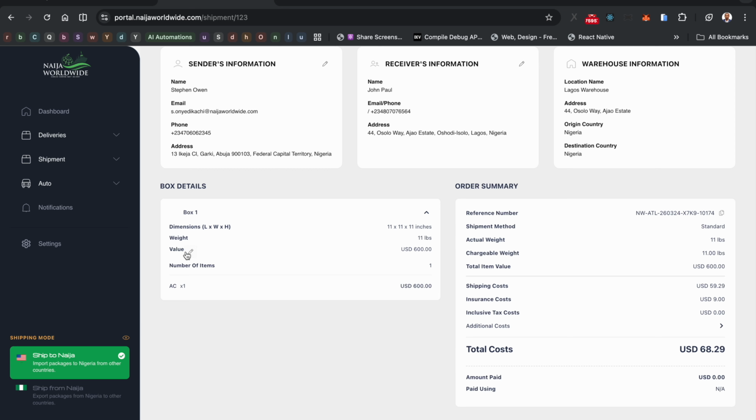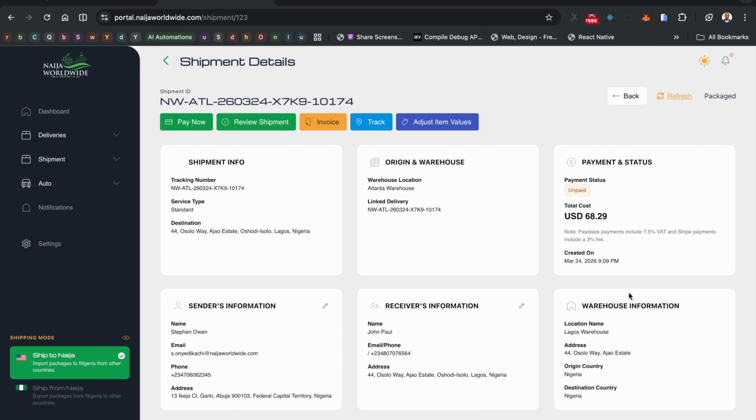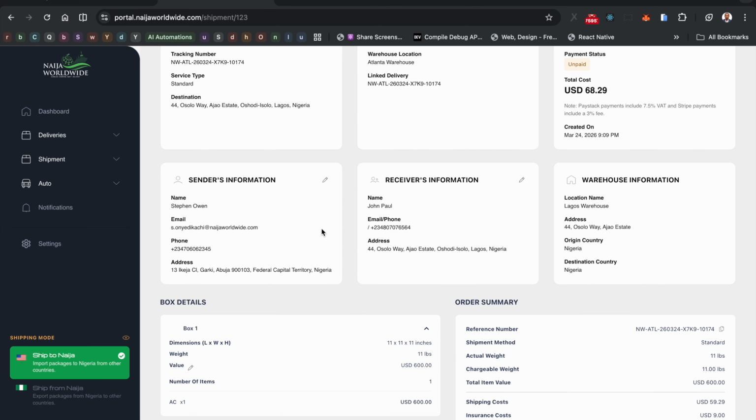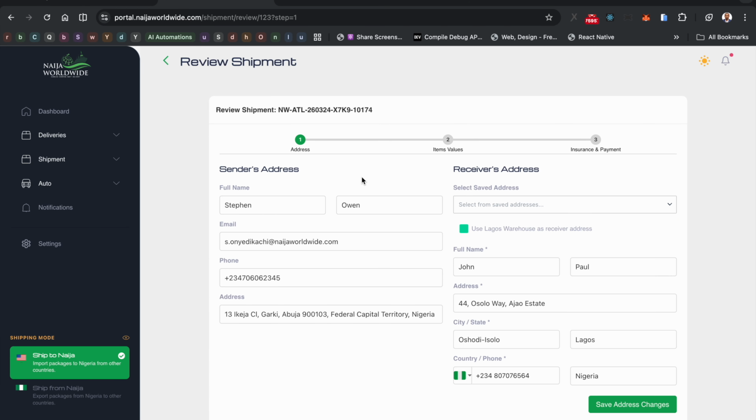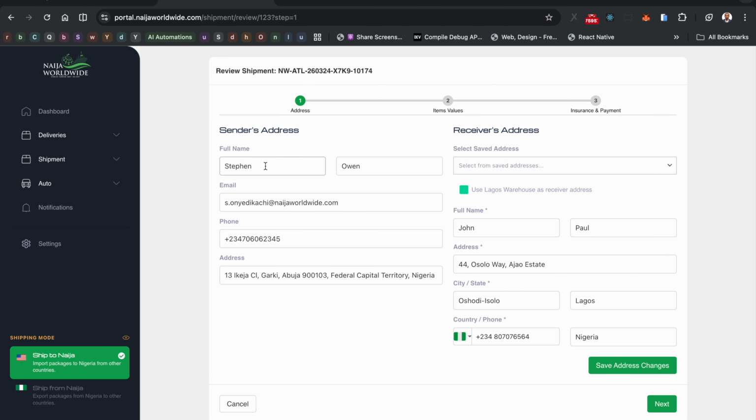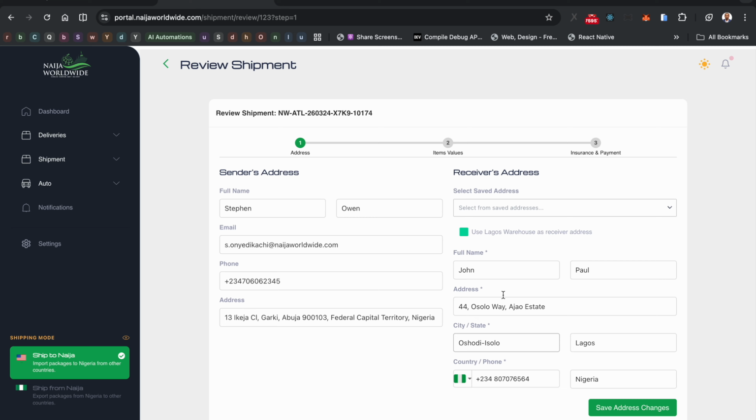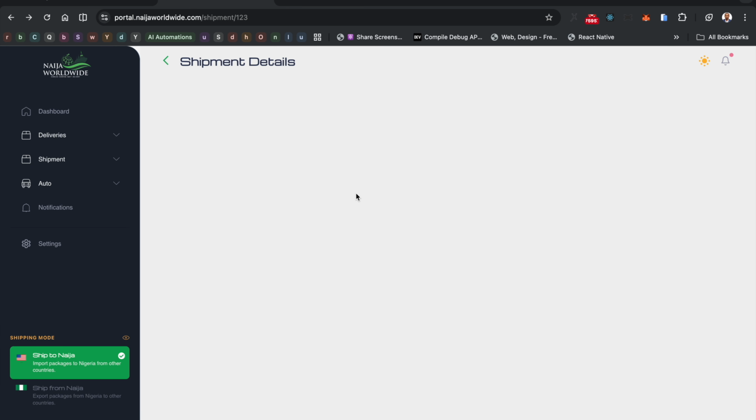And I can also click here to edit, more like to change the value of the items, right? The same thing we can do on delivery. We can also click here to do that. There's no additional cost currently. Here, I can click to change any of the information, like to review. If I want to change the sender's information or the receiver's information, I can change that from here. Let me go back again. I'll show you more things you can do.